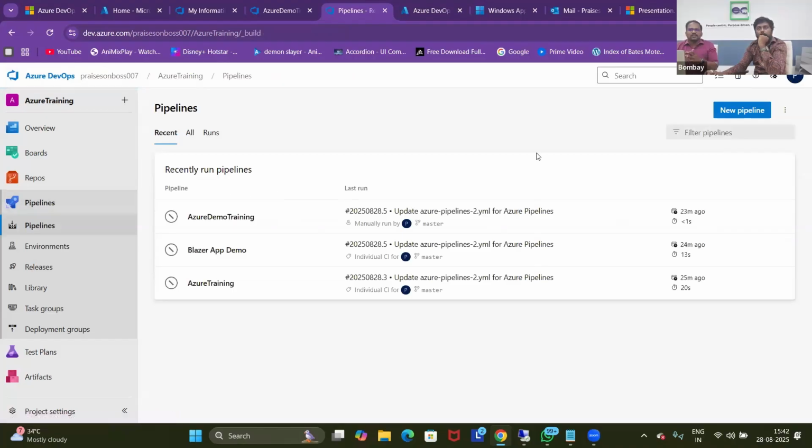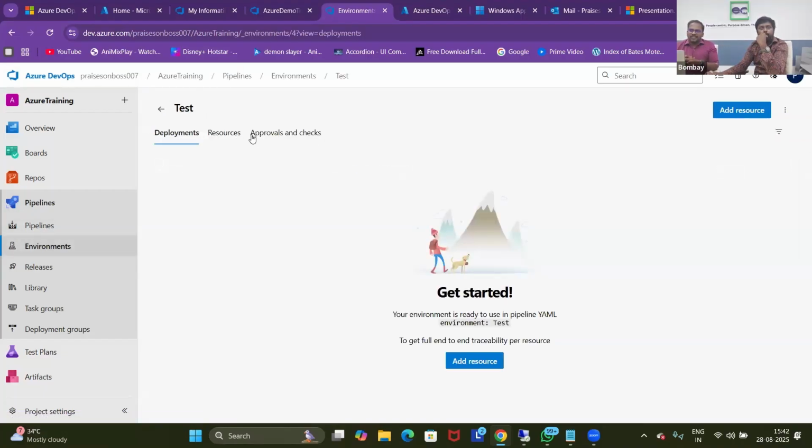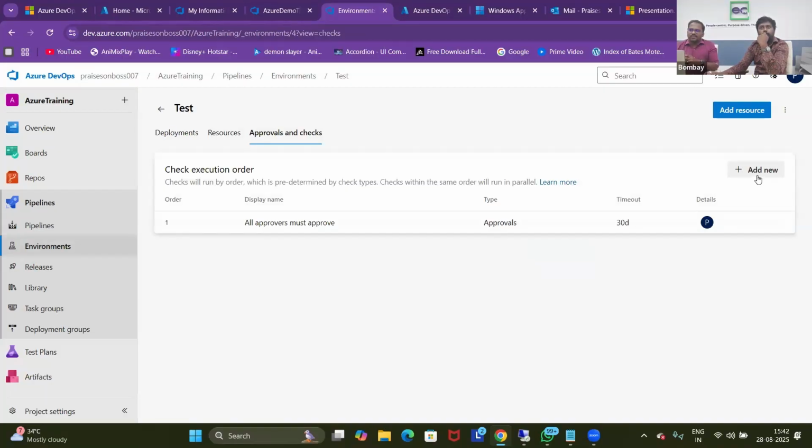Now we're gonna create a pipeline, Deepan. Can you switch back to the previous screen, Praiseson? I saw something on the approvals and checks side. Can you hit add new?